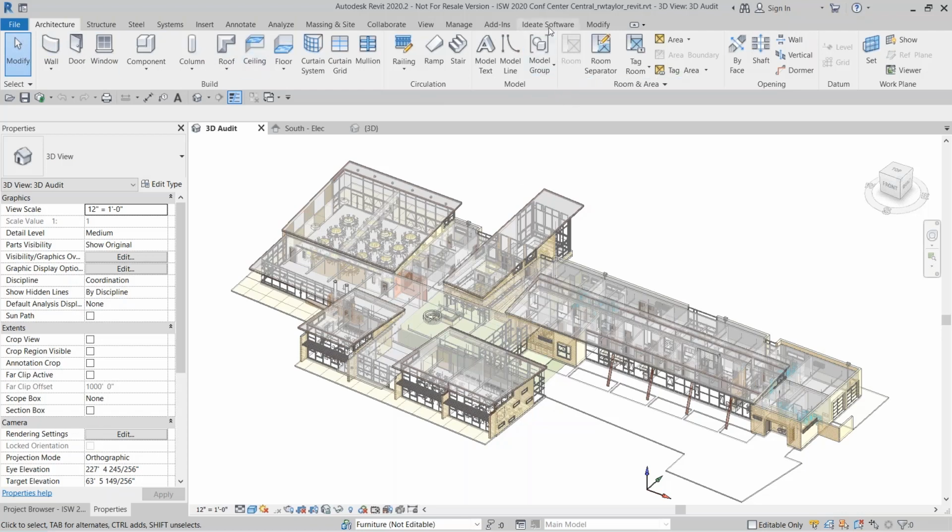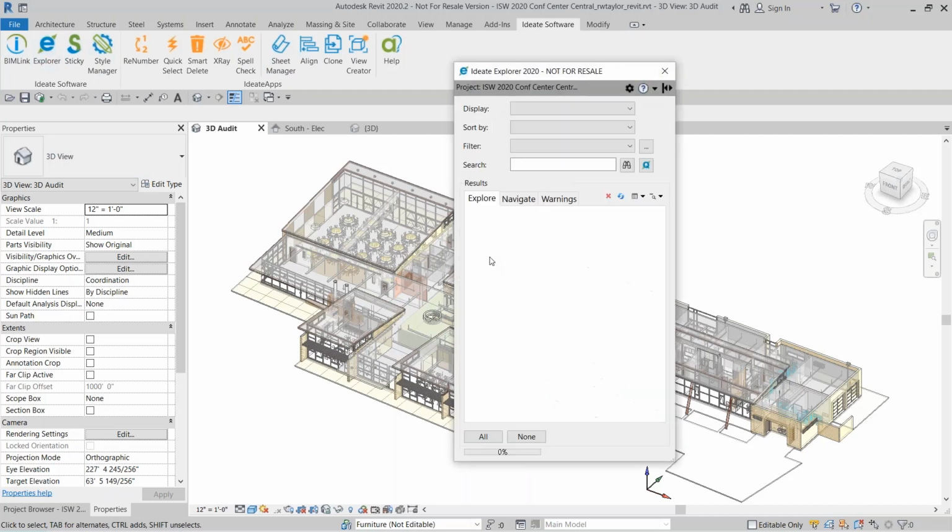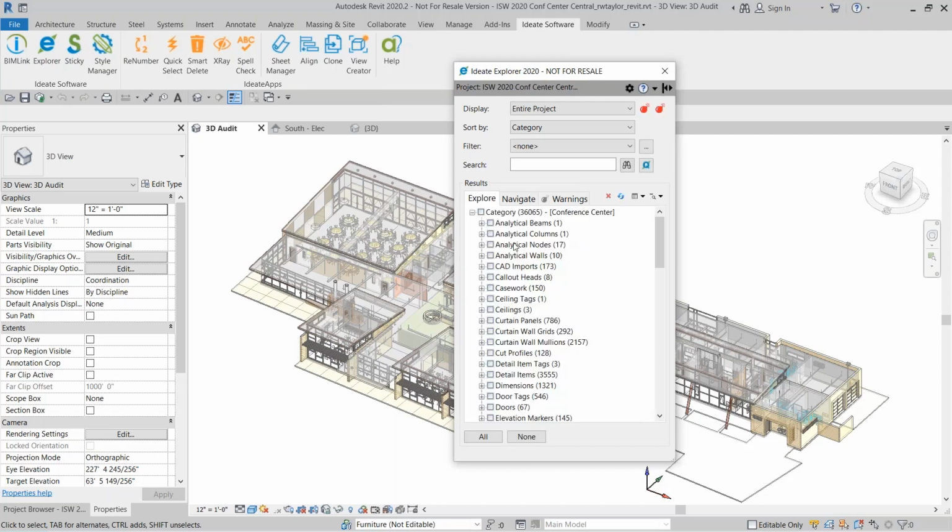We have our normal menu here. All of the Ideate software tools are under, interestingly enough, a tab called Ideate Software. You'll see I have all the tools installed. We're going to go to Ideate Explorer. When Ideate Explorer first initializes, it's going to look at all of the elements. Now I have this set. You can set it for the active view, current selection, which we'll see in a moment.